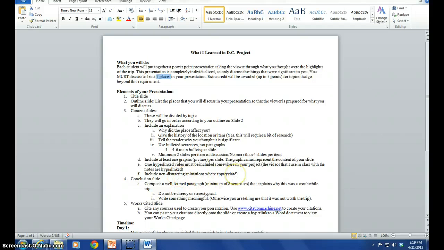And you need to include some form of non-distracting animations where appropriate. Just like the project from when I was gone on the 7th grade trip, I didn't require you to have a certain amount of animations or a certain kind. You need to use them appropriately, and don't make it where, you know, you zigzag the words all over the page for 10 minutes and then they land. Just put them in where appropriate. You need to have some, but this isn't going to be the major chunk of your grade.